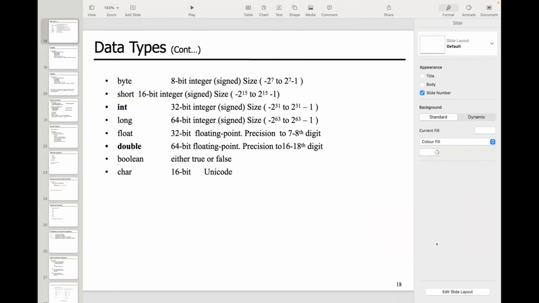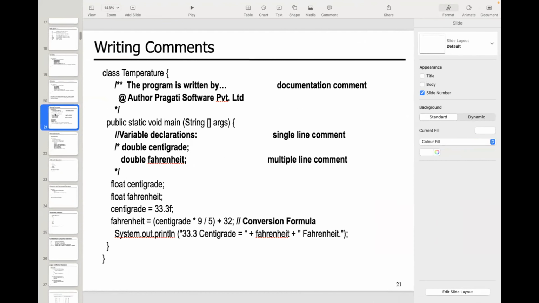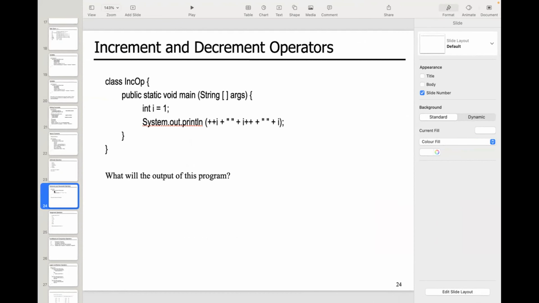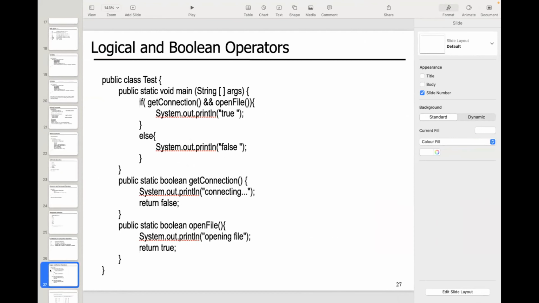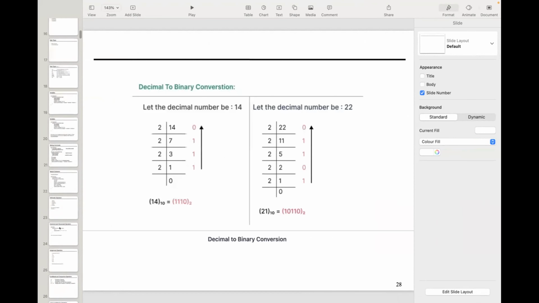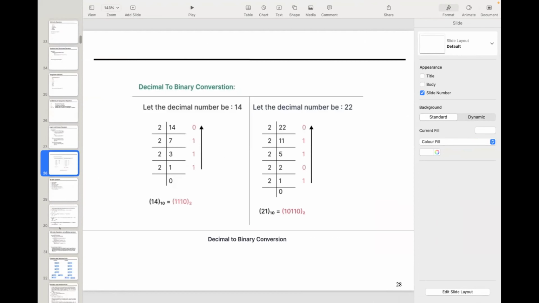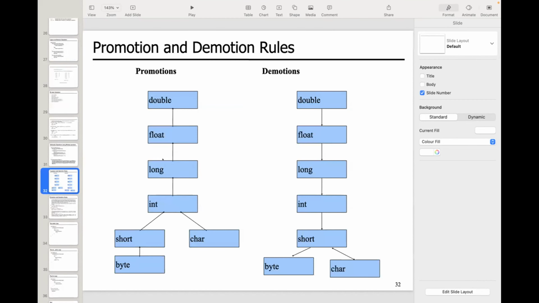See, we were talking about this entire range here. So, see, byte, short, int, long. This byte's range is 2^7 to 2^7. And short, again, this is range. So, I'll show you one more slide. Okay, let's go into this slide. I'll show you one slide here.